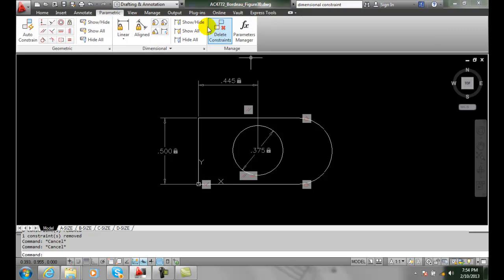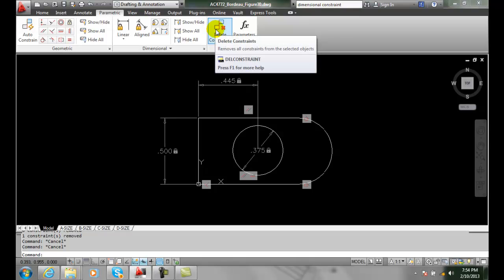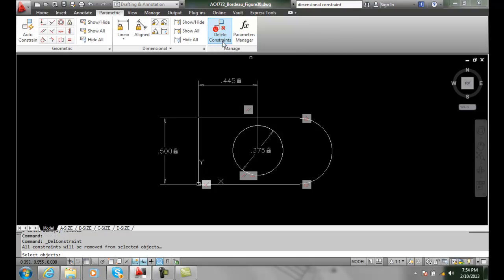But basically, we also can delete constraints. And if I want to come up here to manage and delete any constraint, I come in here and say, you know, I want to get rid of a particular constraint. I can select on the constraint and hit enter, and the constraint is gone. So we can remove them, we can relax them, so we have various ways of editing our constraints.